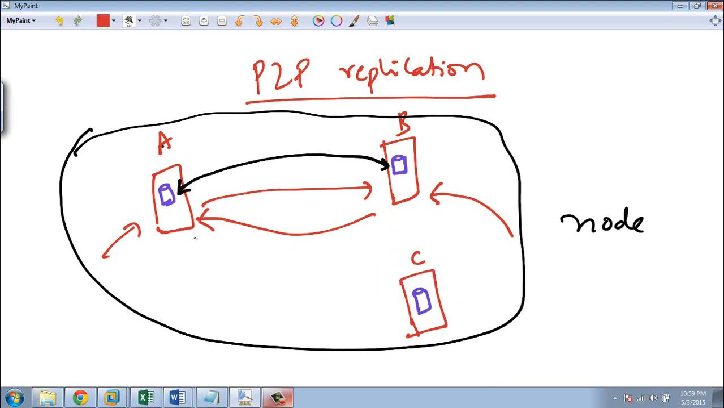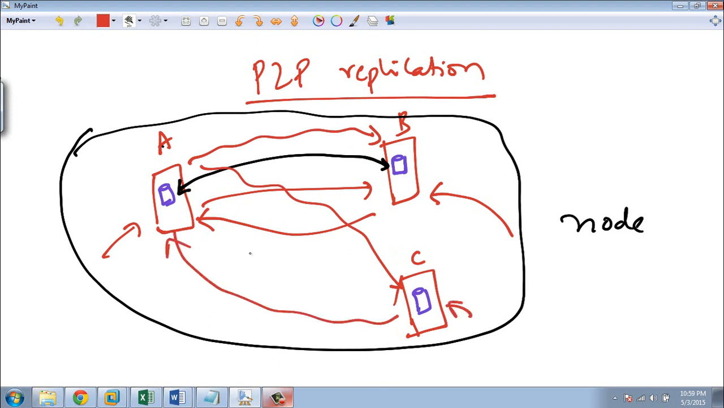You make a change here, the change will get replicated to this server, and it will also get replicated to here. You make changes here, the changes will get replicated here and here. Similarly, you make a change here, it will get replicated to this server, and it will also get replicated to this server. Okay, so it's all any to any. You make a change anywhere, it will get replicated to the other nodes in the peer-to-peer topology.